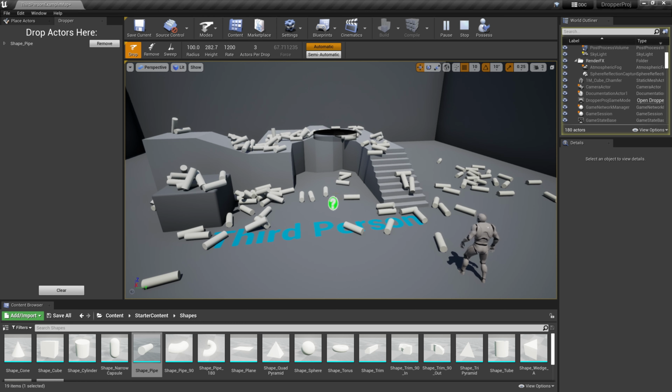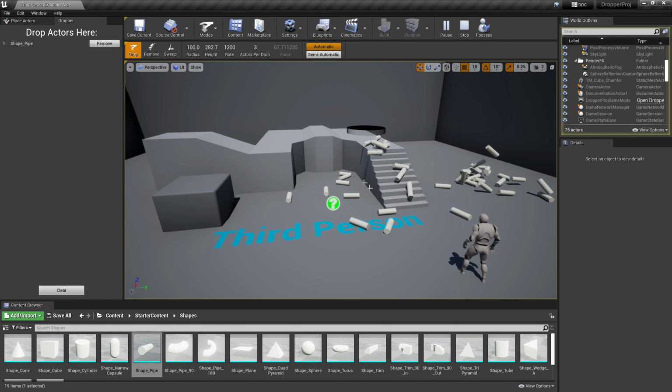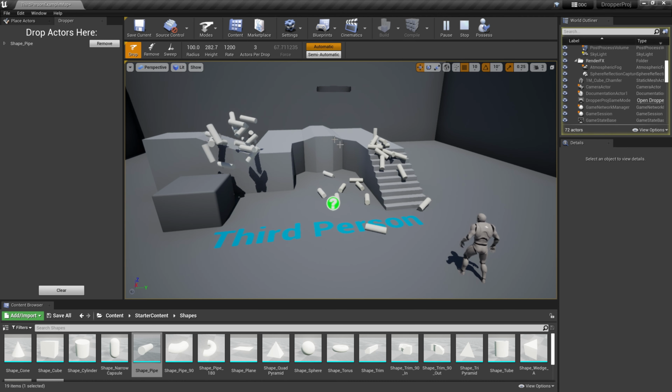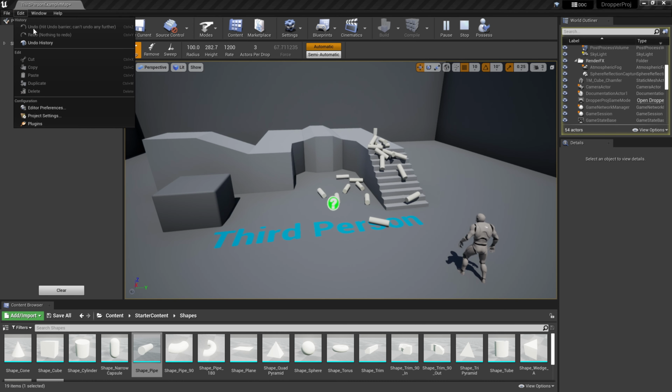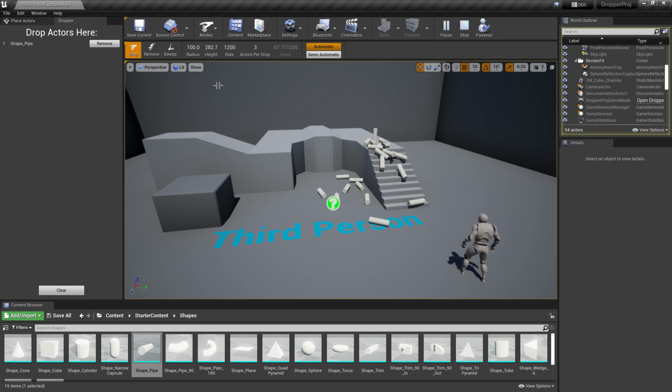I'd like to start with one of the features I'm most excited about, which is custom undo functionality. By default, Unreal doesn't support undoing changes while simulating, so I had to build my own custom undo solution. It works exactly like you would expect it to. The only difference is that because it's custom, you can't click undo from the edit menu here. You have to just use Control Z, but that's the only difference.